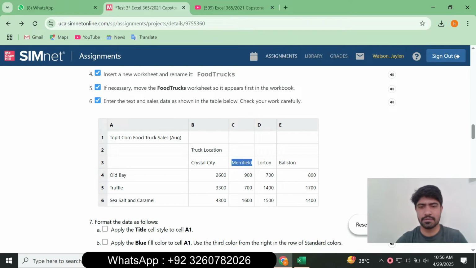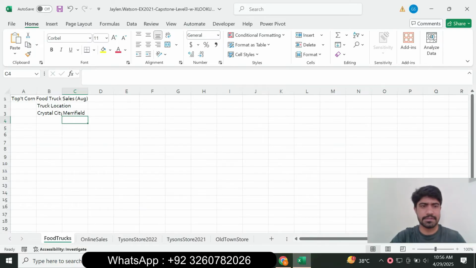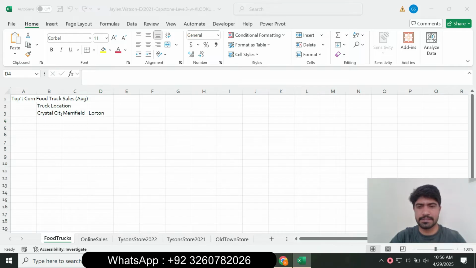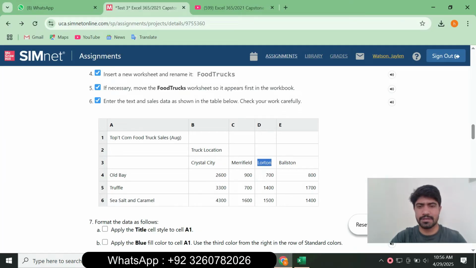Next is lotion. So copy the title and paste the title in cell D3. Select the cell D3, paste the title lotion, and press enter. Next is Barstone in cell E3.